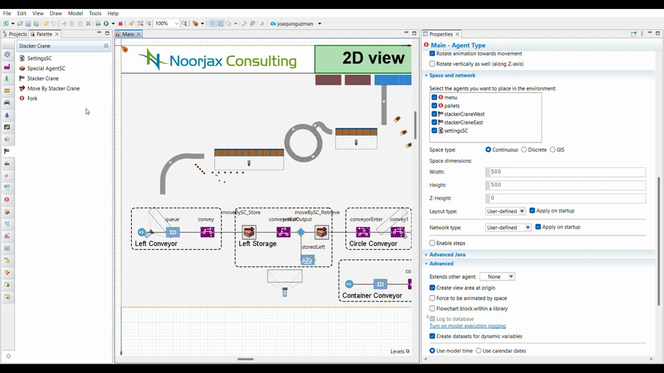Well, let's do a quick review of this library. So we have here the library of stacker crane with this icon, and you can see 5 agents here. The first one is settings SC, which is where you can configure some things or parameters related to the license of this library. Then you have the special agent SC, which is the type of agent that all agents using this library have to be extended from, and you can see more details about all these agents in the blog.